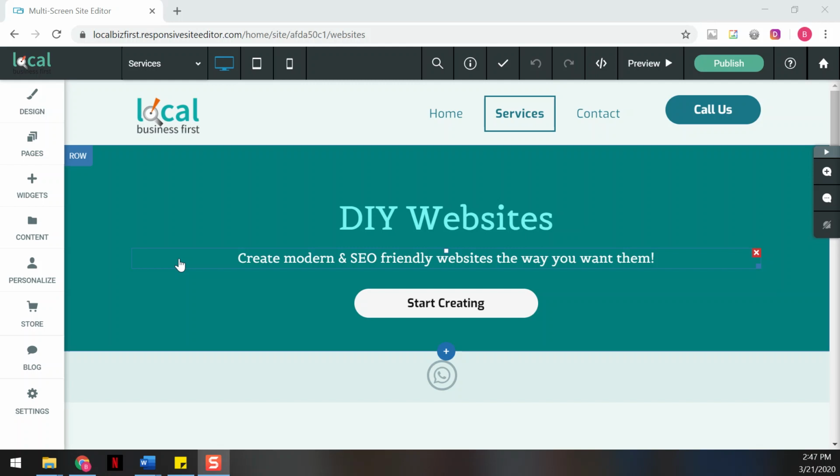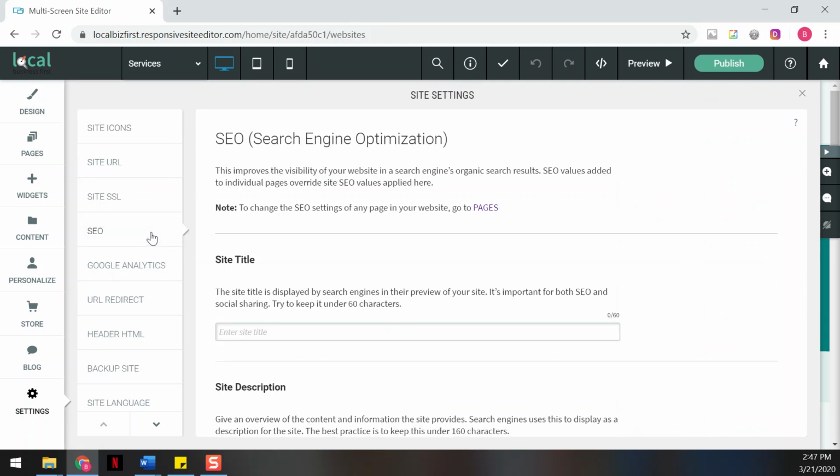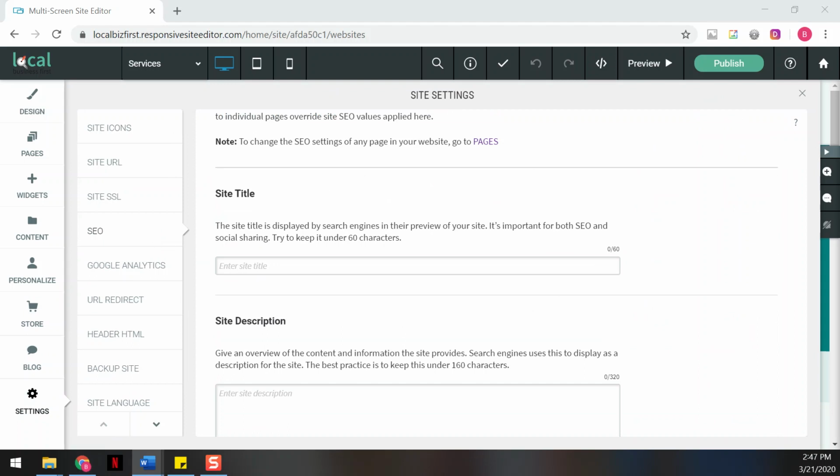To get started in editing your site's SEO, go to the left-hand column and go down to Settings. Then go right into the SEO tab. Here you're presented with three options. The first is the entire site title.